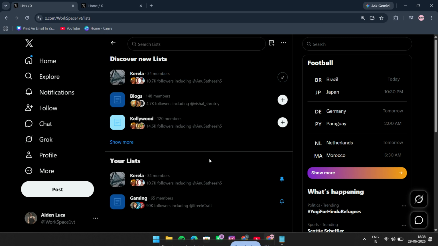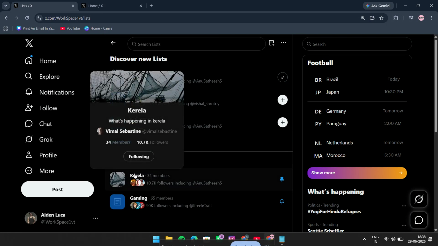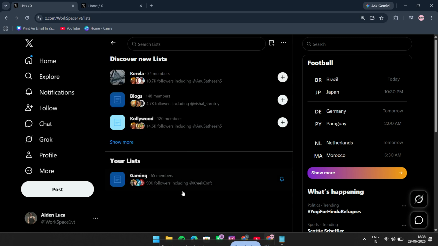Once the list is open, look for the Unfollow option and click it. That's the final step. As soon as you unfollow the list, it will be removed from your lists and no longer appear in your account. And that's all there is to it. You've now successfully removed a list on X in just a few seconds.